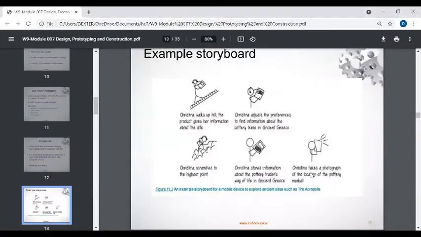Yan, example natin. So, sabi kanina, example of a person using a new mobile device for exploration of a historical site. So, this example shows the context of the user, the use for this device, and how it might support Christina. Yan, si Christina, yung actor natin, in her quest for information about the pottery trade at the Acropolis in ancient Greece. Okay, yan, scenarios. No?